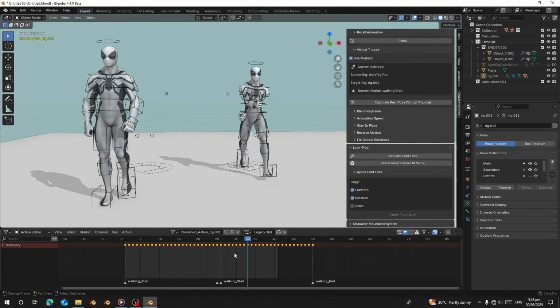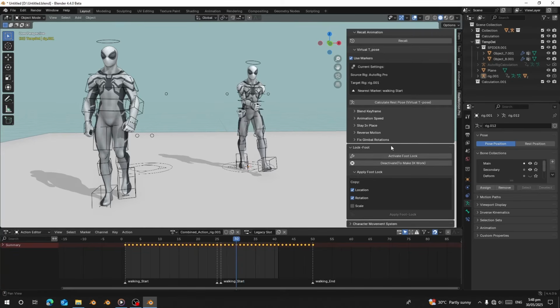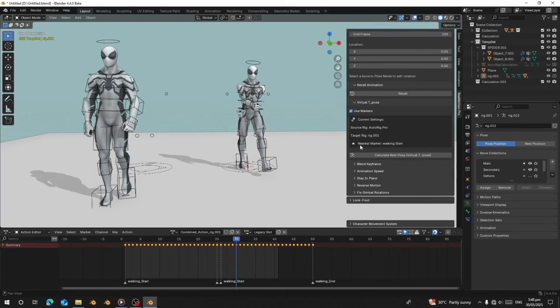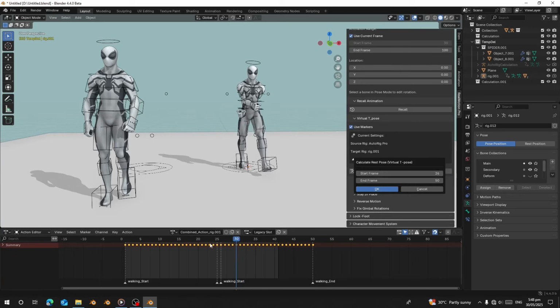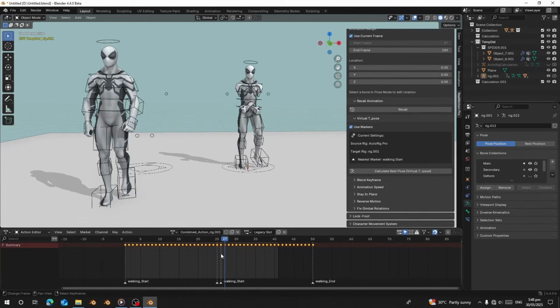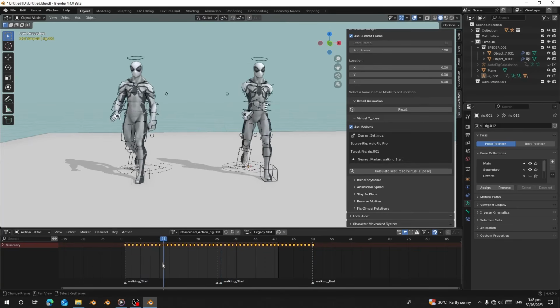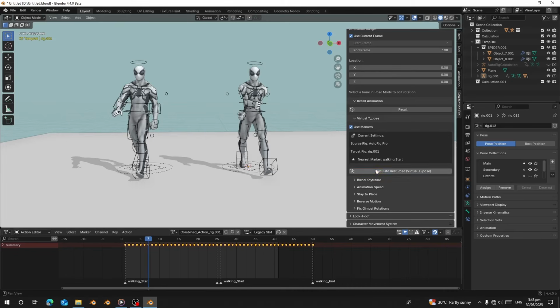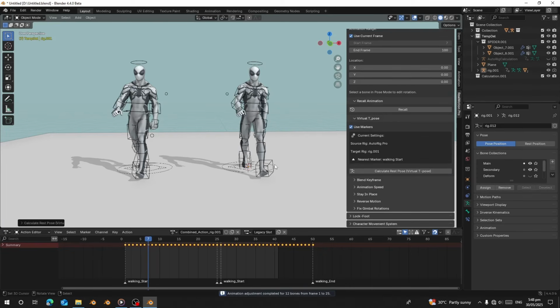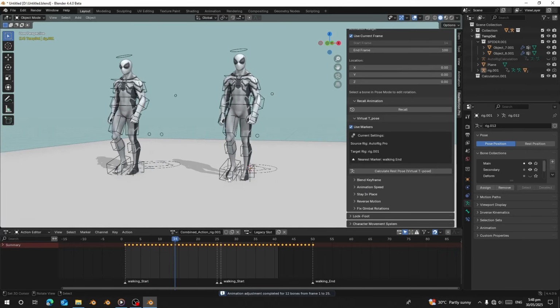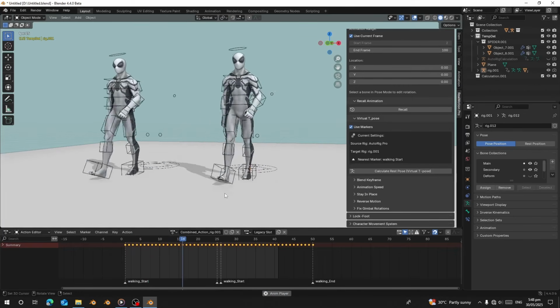If you go in between this one and you click on here, let me close this one and click on this, you can see it starts from 26 and goes to 50, because this one ends on 50 and this one starts on 26. So let's go to this one in between here and click on calculate rest pose. Click on OK. Click on here and it's going to calculate and set your character to match. Now you can see both of them are working the same.